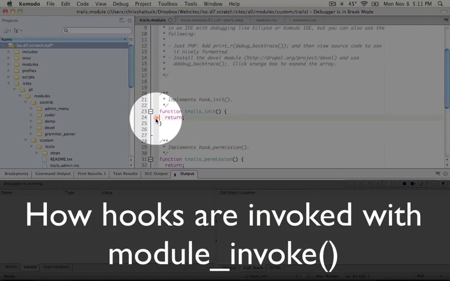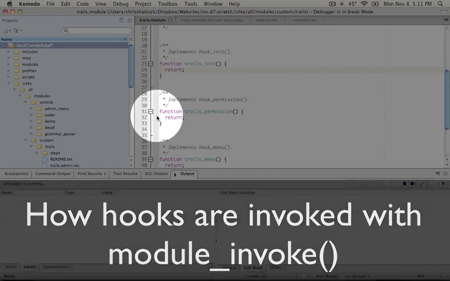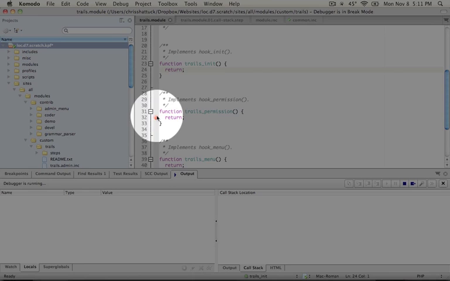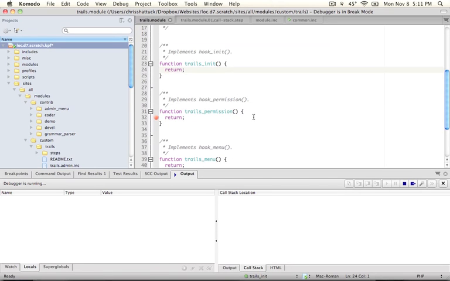And let's move our breakpoint to the trails permission function. So now the next time that we reload the page, if trails permission gets called, then it will stop the process here and we can take a look at how this function came to be called.